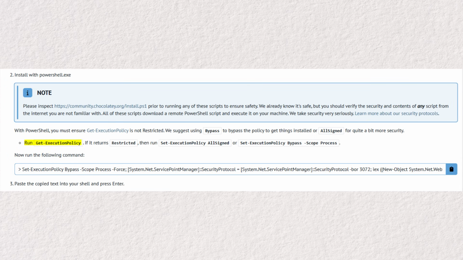I pasted the command into the PowerShell as it said, and since it said restricted, I pasted the following command, basically following the instructions provided in the documentation.